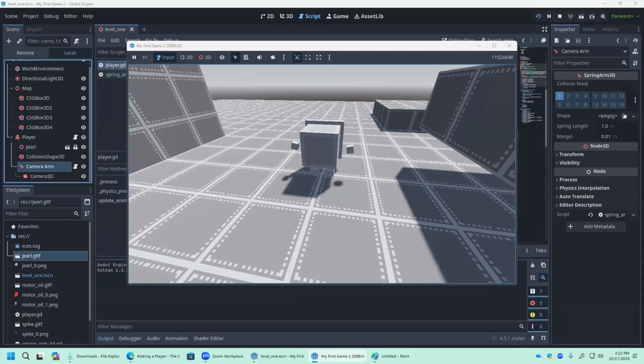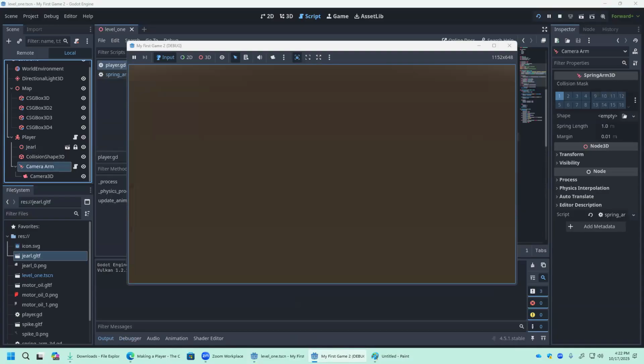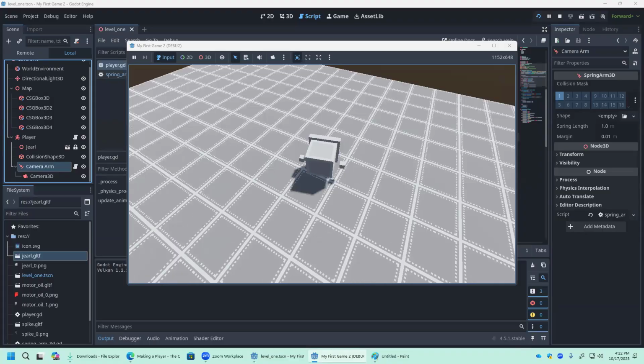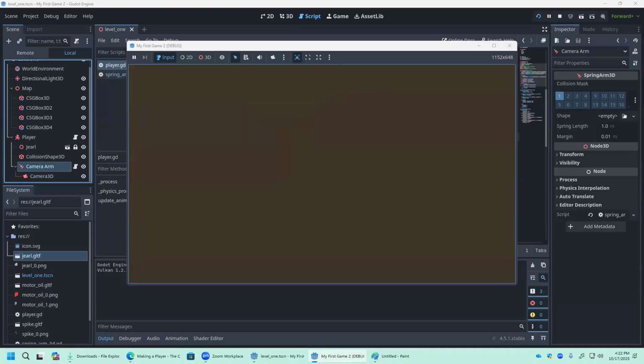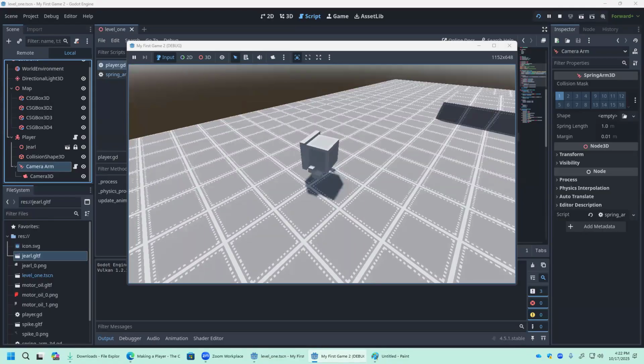There we go. And as you can see, what is that? That must be a new Godot 4.5 feature, because that did not happen last semester.